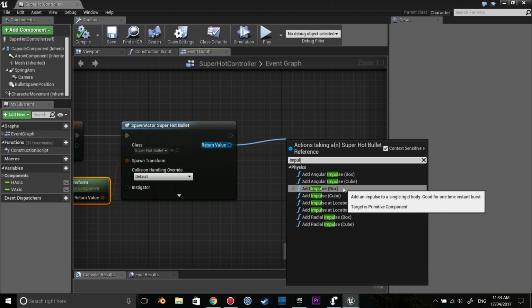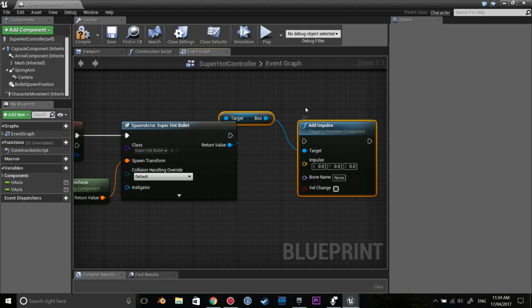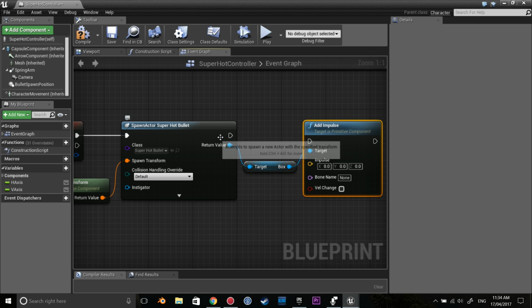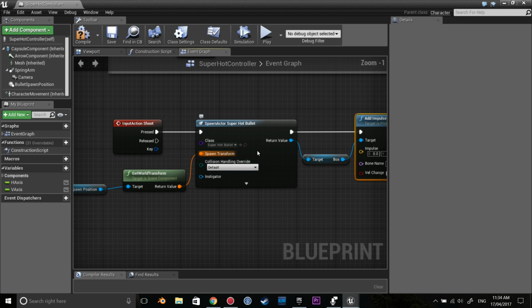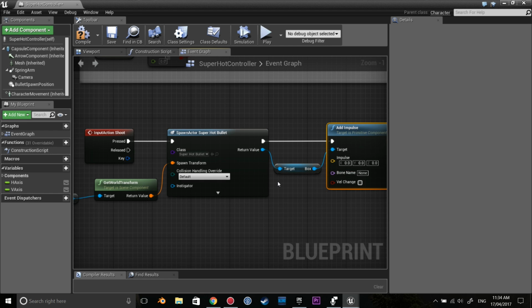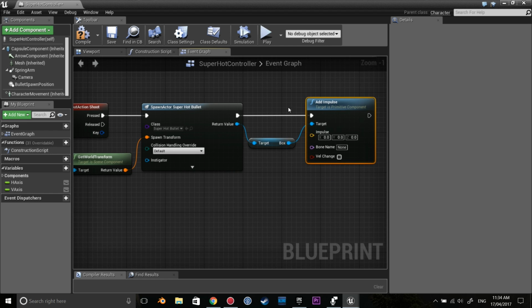Now that we've got that set up, what we can do next is impulse, and add impulse, we just get it on the box, and then we'll plug this into here. Add impulse will make this bullet fly in the air at a certain speed and a certain direction.